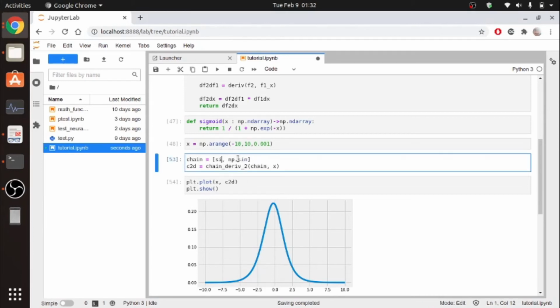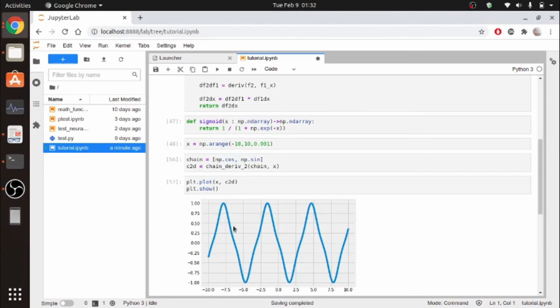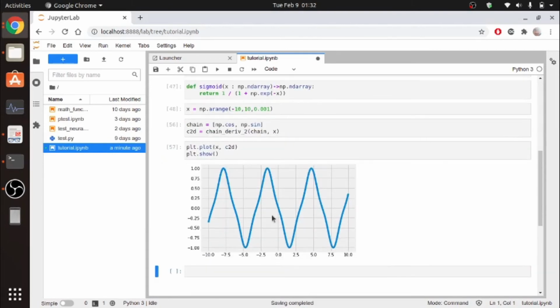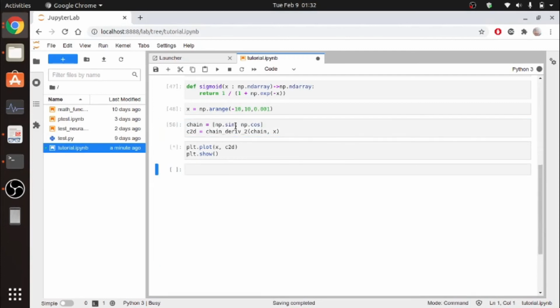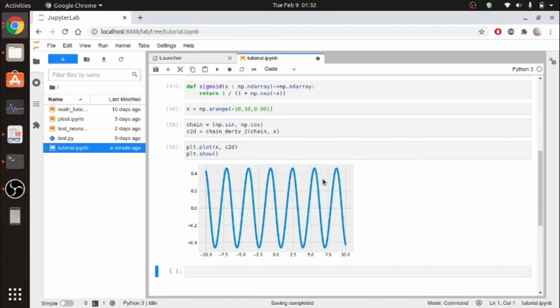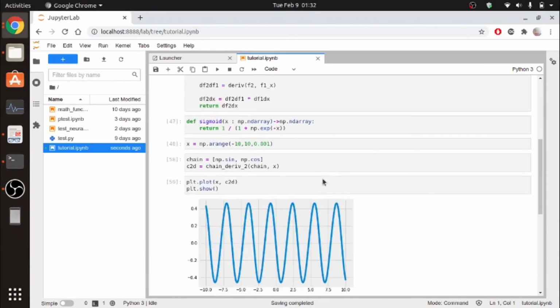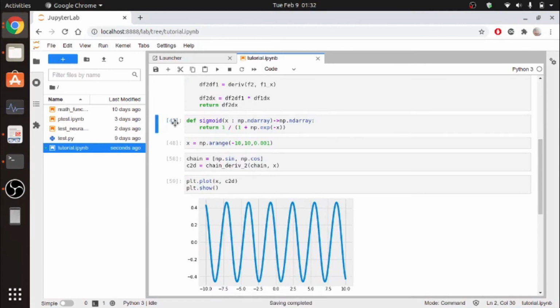So let's try with something else, np.cos. Let's see how that looks. Okay, it looks a bit different. Just see this part, which is not really a smooth line, kind of different. Okay, so we are really getting some different values. So our code is really working. We have calculated the chain rule here with two functions.